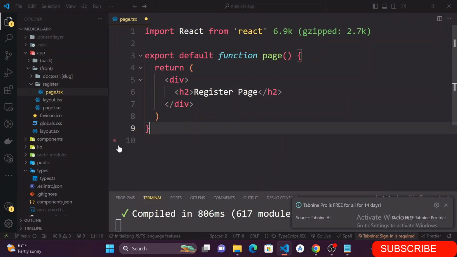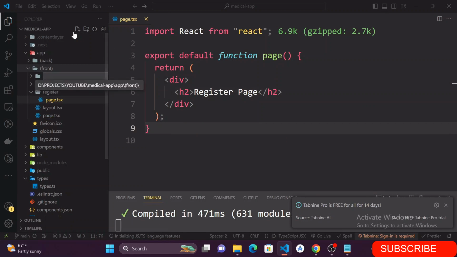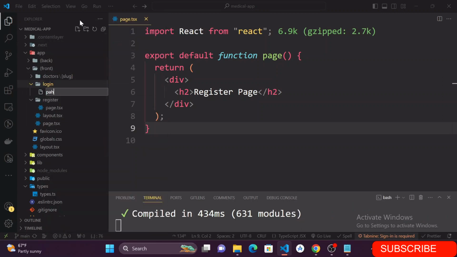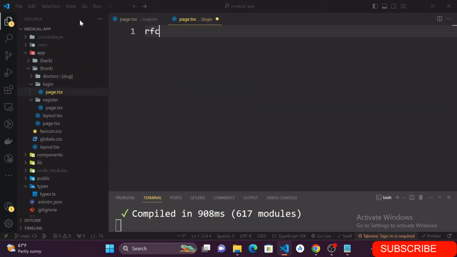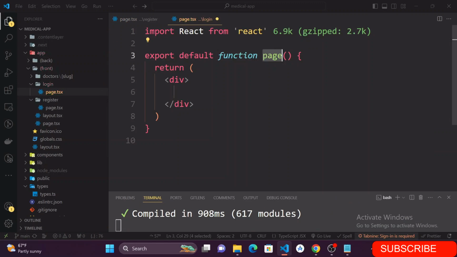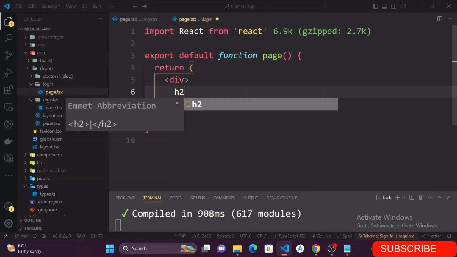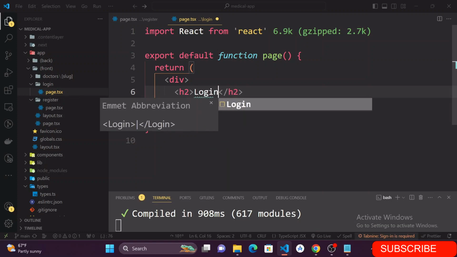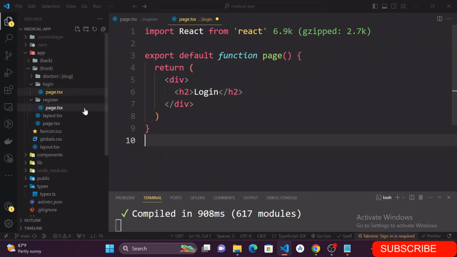Then I'm going to do similarly in the front group: create another folder, call it login, and inside this put page.tsx, use rfc, and add an H2 that says login. Then we can go ahead and connect this page to the navbar.